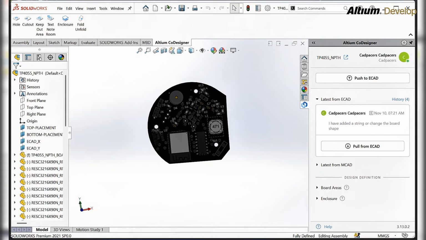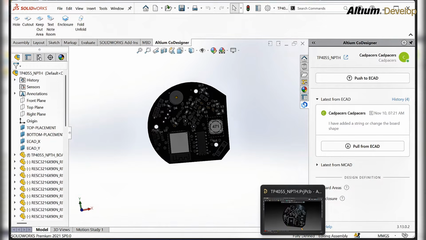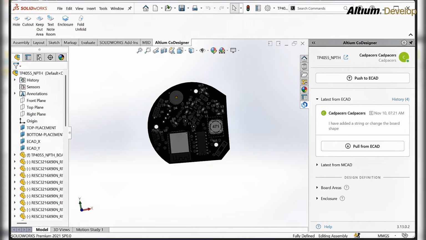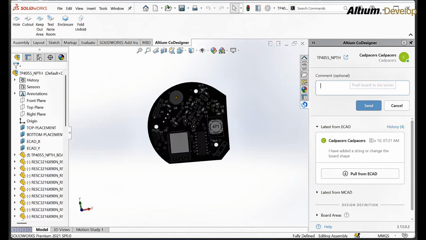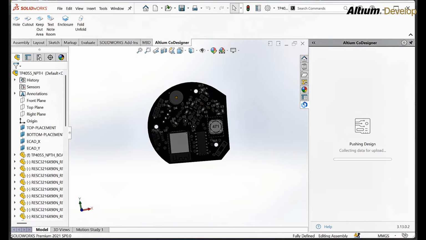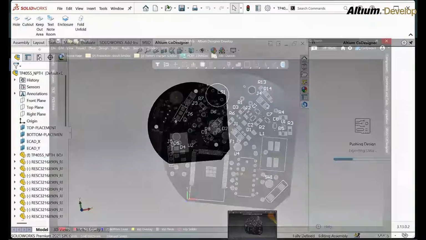So in this way, ECAD and MCAD people can synchronize themselves by adding comments or sending messages in a single workspace. Now an MCAD designer can also send messages or whatever changes he made in the CAD. It can be pulled into Altium Designer. It can be sent to the ECAD. So the comment here is, okay, noted, the changes are made. He will make the changes.